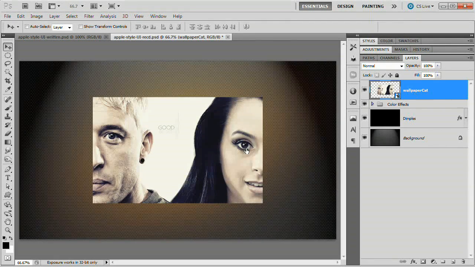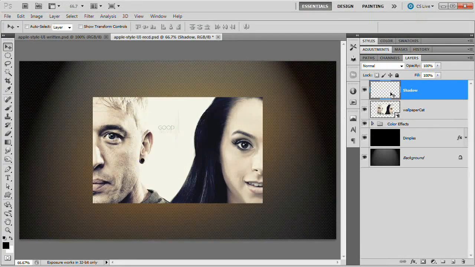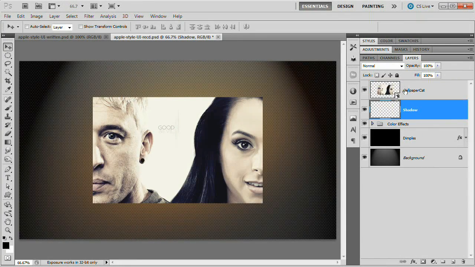So let's go ahead now and create sort of the shadow underneath our player. I'm going to create a new layer, so I'm going to go Layer, New Layer, and I'm going to name this shadow. And I might actually just drag this beneath the content layer. Let's rename that content so we don't get confused. So we have shadow, and it's now below our video content.